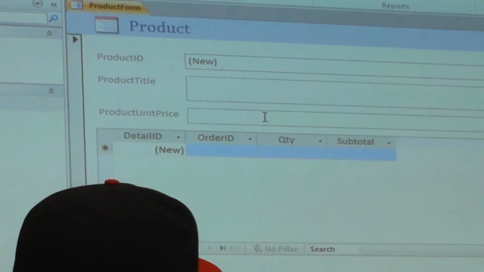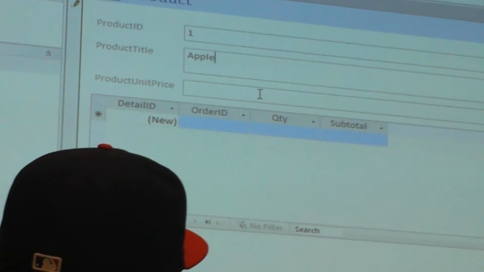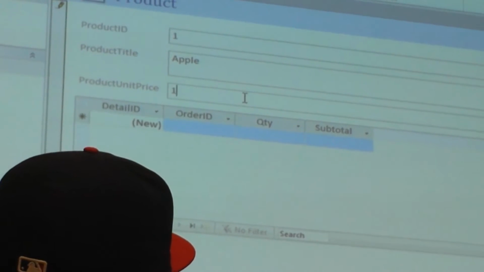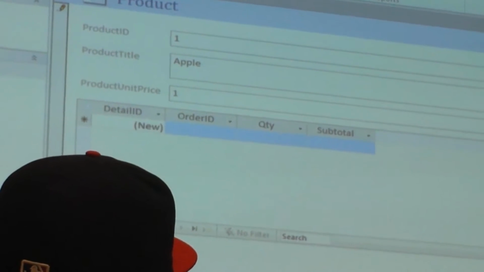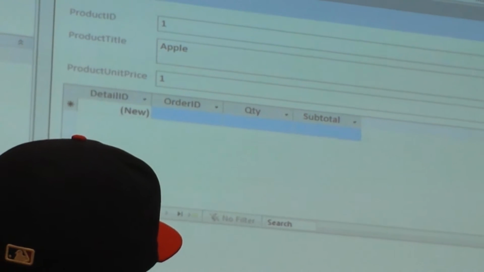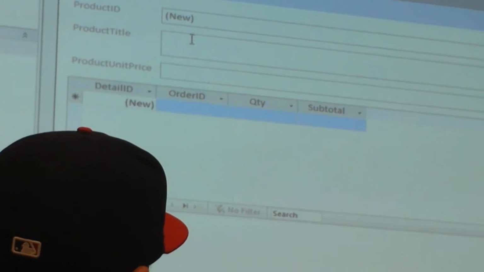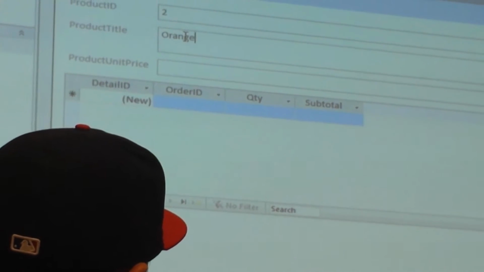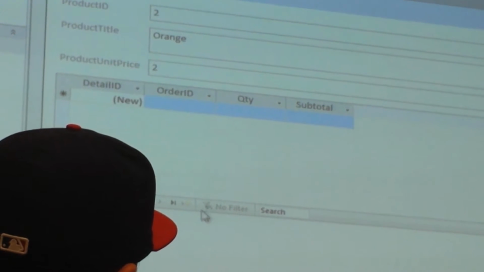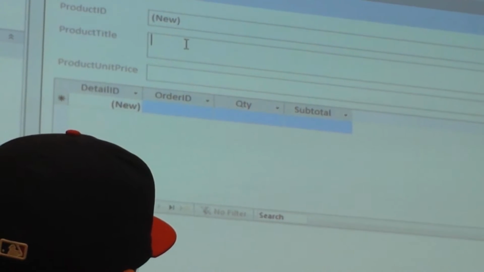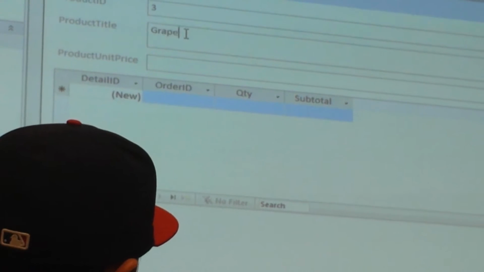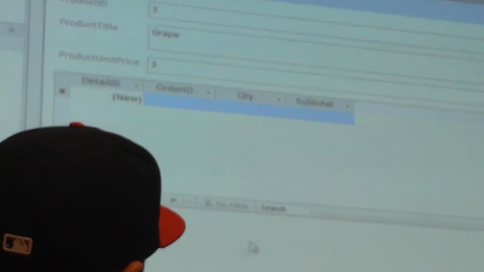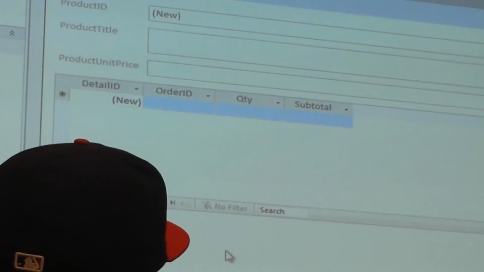So go to your product title and then say Apple. That's what I'm selling. I'm going to sell it for $1. I'm going to go to create another one, a new blank record. I'm going to create orange. $2. Do another one. Product title. $3. All right, so that's my 3 products.